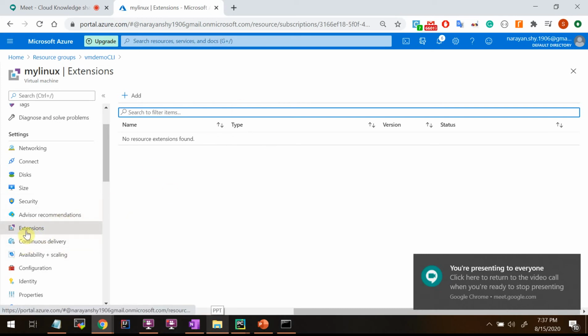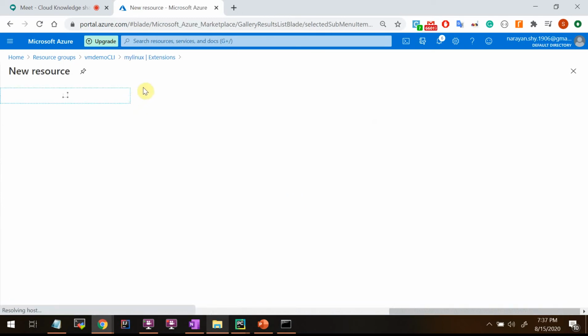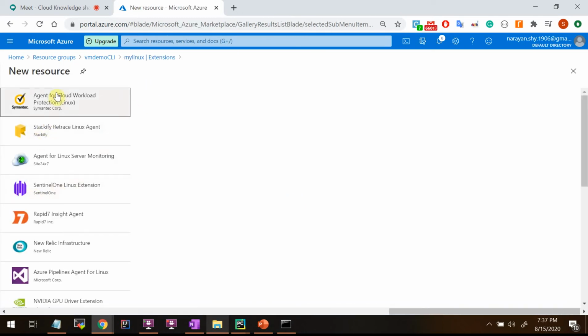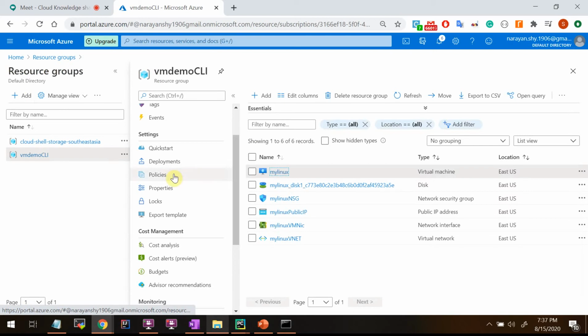Okay. So then, of course, you have extensions. You can add extensions. For example, during the server startup, if you want to set up anything, for example, a virus scan like Symantec or any popular software that you want to install during the server startup. They are called extensions. So you can add extensions to your VM so that they will be created during your VM setup.